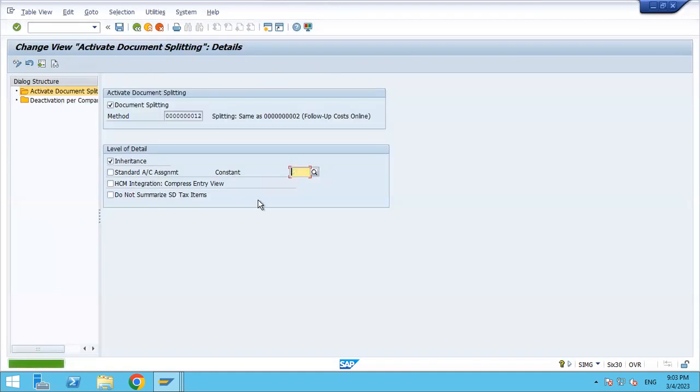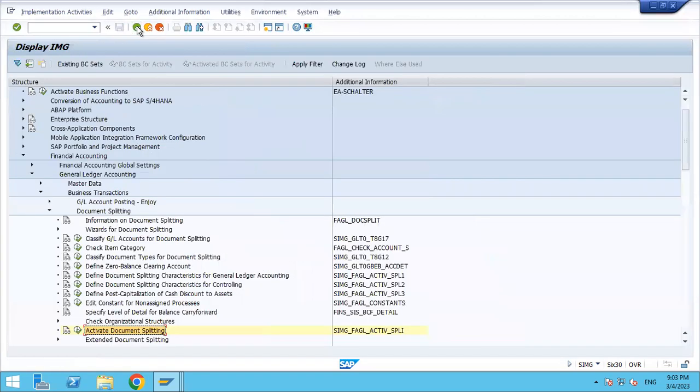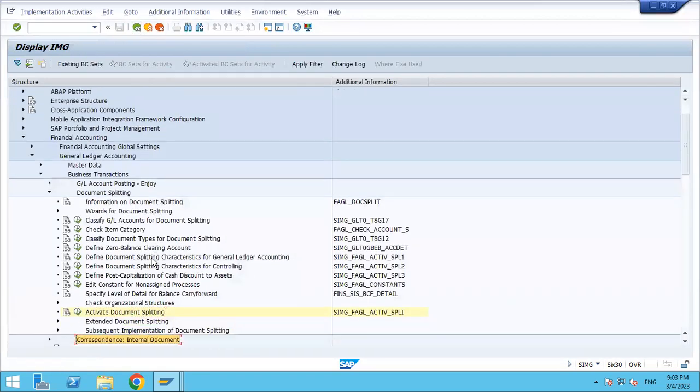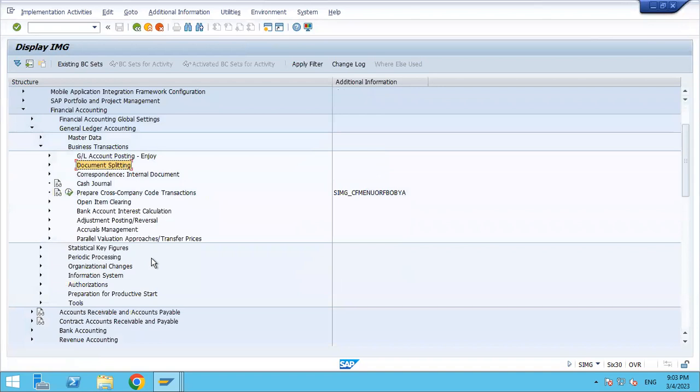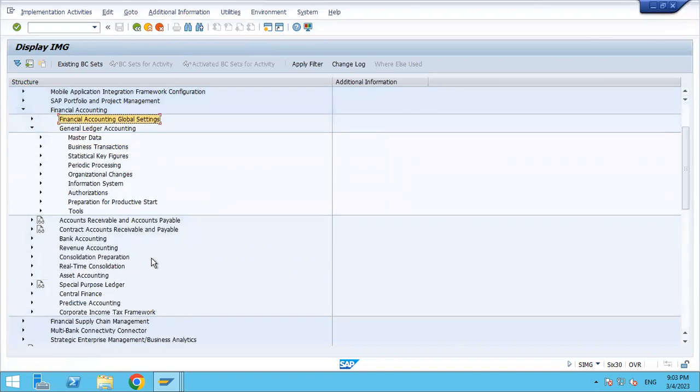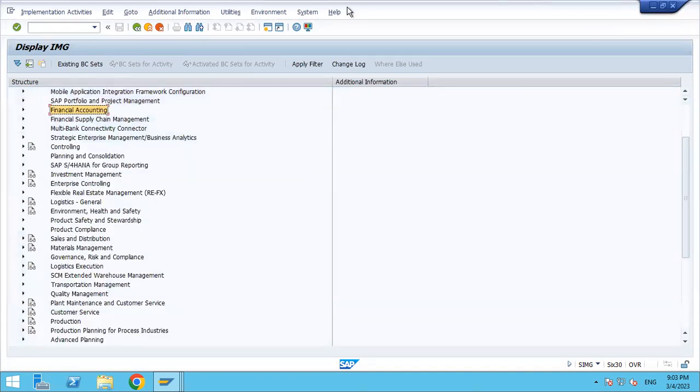So these are the configuration settings which we have done for the configuration document splitting minimum. Then what we can do is we have to do configuration settings. First, we have to define now controlling area. Now we have to move to basic settings of CO.